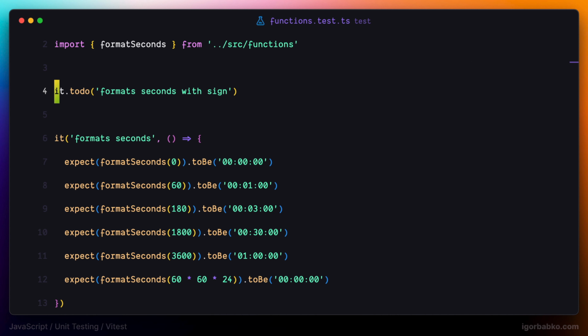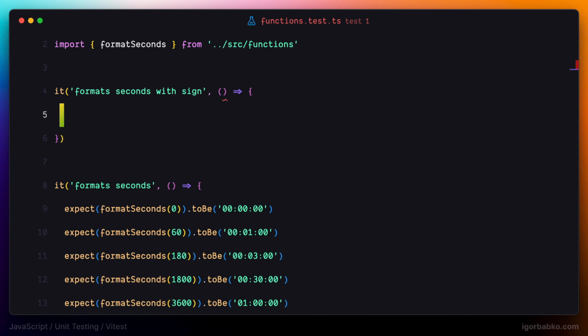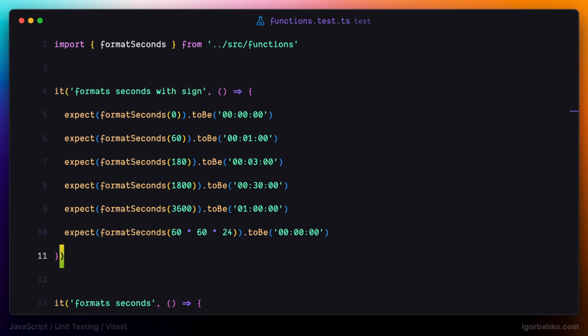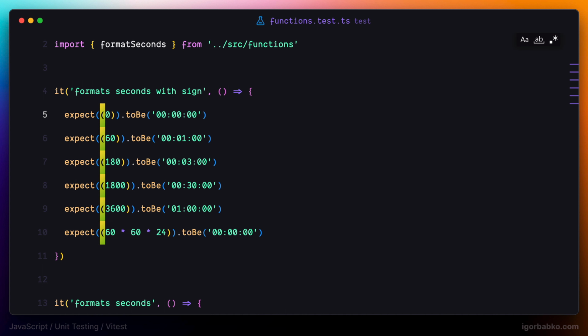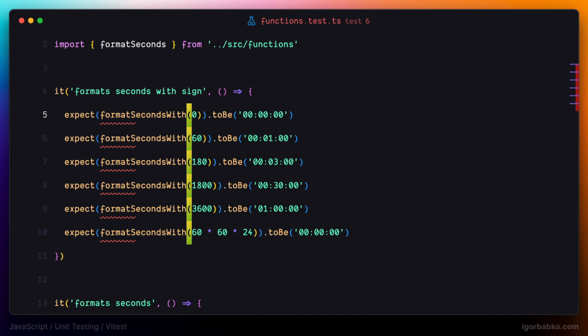So let's start by copying all the logic from the previous test, pasting it into the first one, and in here we just have to change a few things. Of course, we are testing a different function with the name formatSecondsWithSign, so let's rename all these occurrences.